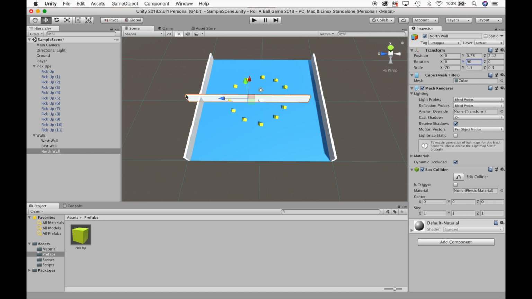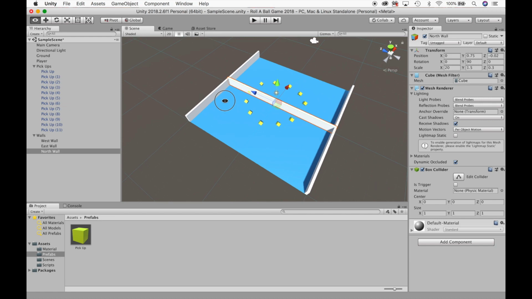I'm still using the Move tool, so I can use these arrows and something like that, and I can't really grab that red arrow, so I'm going to hold Alt on the keyboard and then use the mouse to move this around. Specifically, I want to take that and move it to something like this.